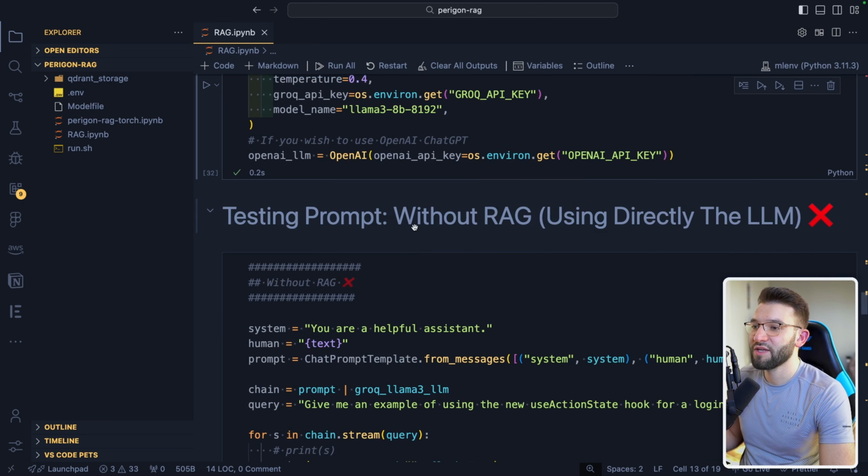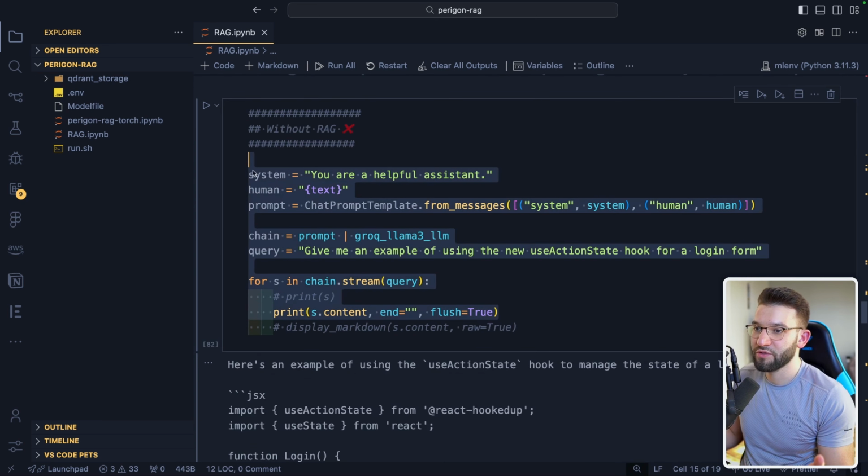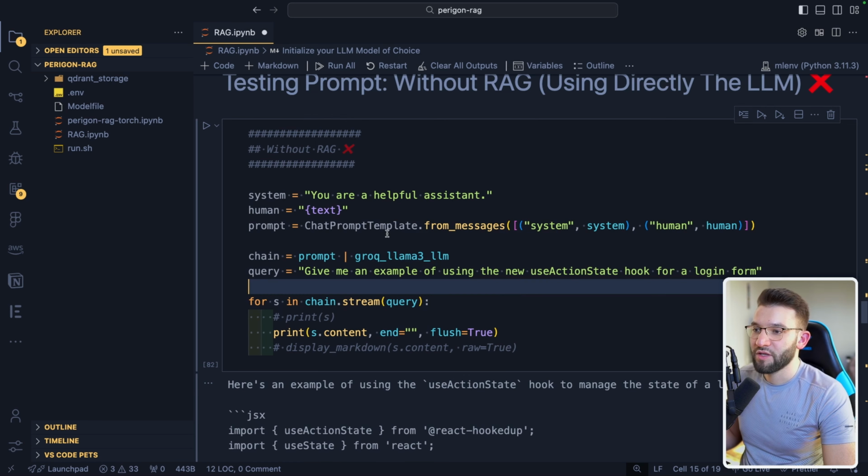So first we want to test without RAG, like directly taking the prompt from the user right into the LLM. This is basically just a simple setup in here, but the main query we're looking at is: give me an example of using the new useActionState hook for a login form. I'm using Groq as an LLM, so I can just go ahead and run this one.